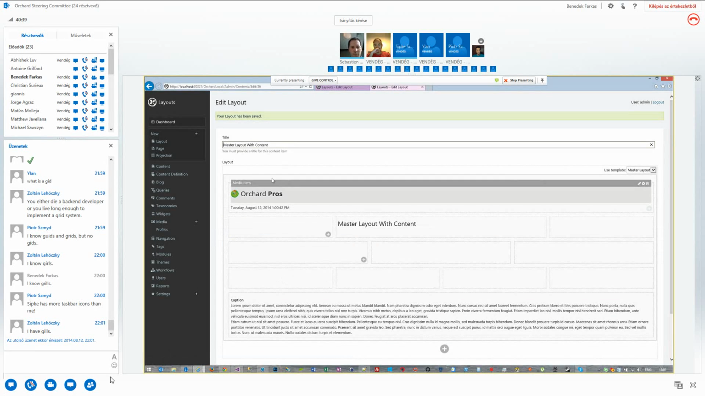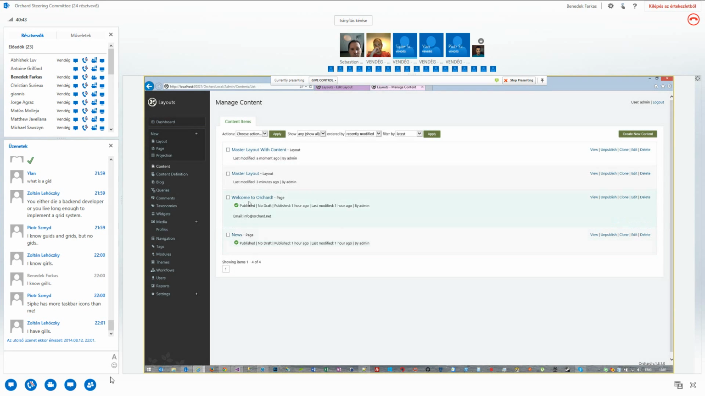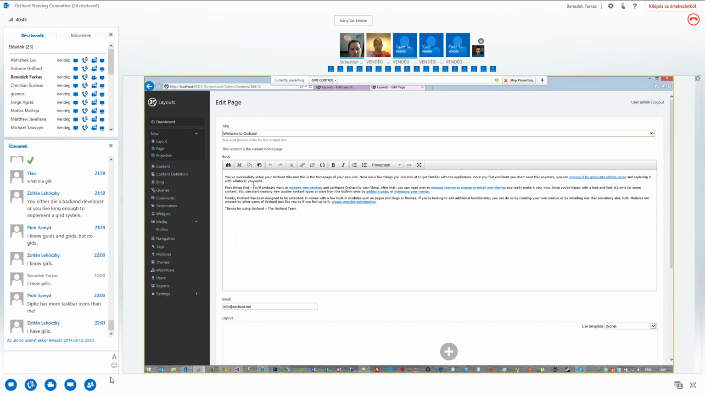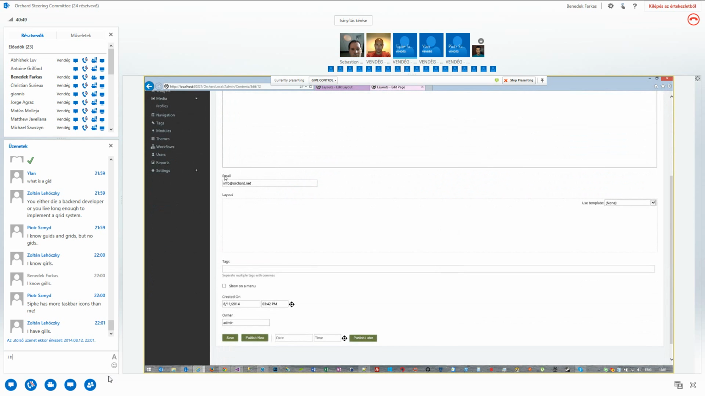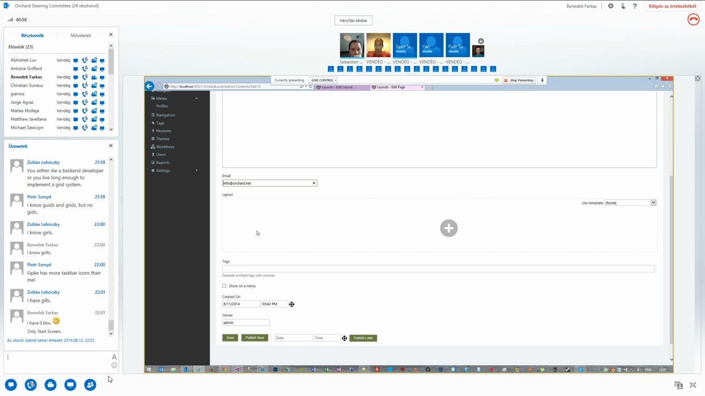So here we've prepared a master layout with content. If we now go to the home page, we have our title, a body part, and here we have the layout part. And you see I added a field, an input field, to see how we can also lay out input fields using this layout.